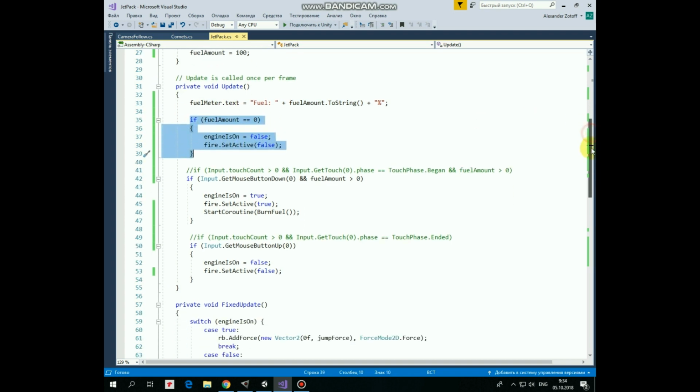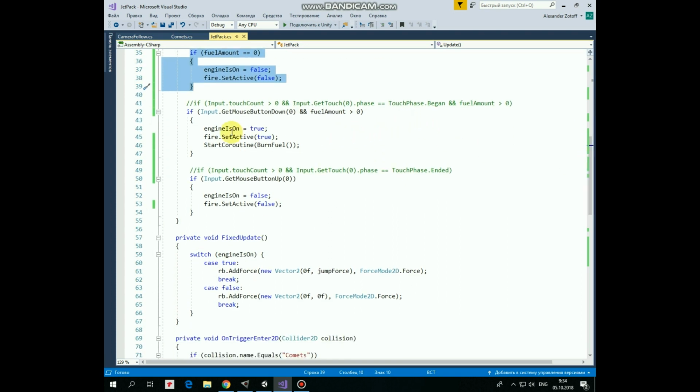Next, let's take a look at these two lines of code. First one, which is commented at the moment, allows us to control our Jetpack engine with finger touch if we want to run our game on mobile device. The second line allows us to test our game in editor and control Jetpack engine with mouse click. Comment first line and play in editor, comment second line and play on your mobile device.